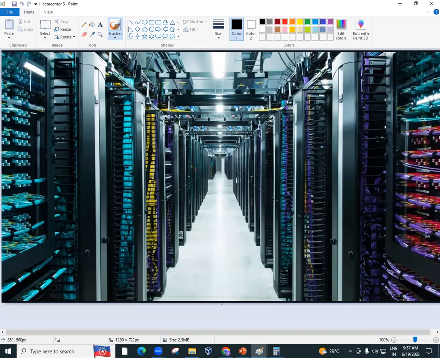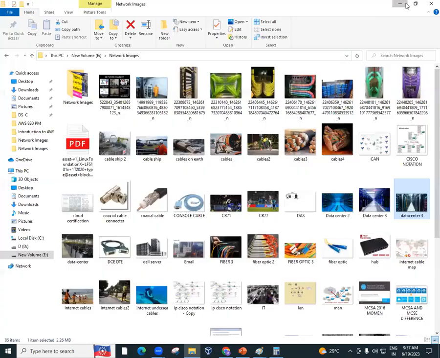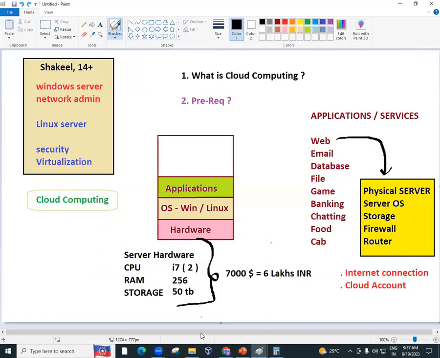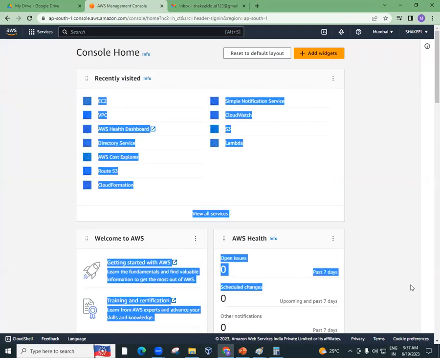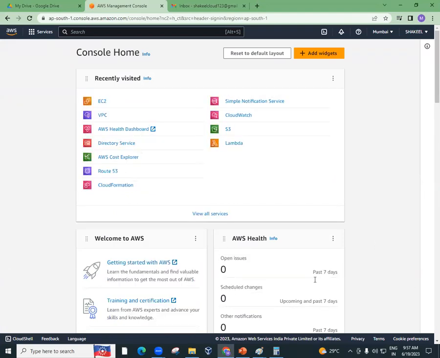Okay. So what I did here, I created my account in AWS. I have just connected to my AWS account, right? This is my AWS account. When you create your AWS account, it will be exactly like this. Okay. Now listen, my friend.